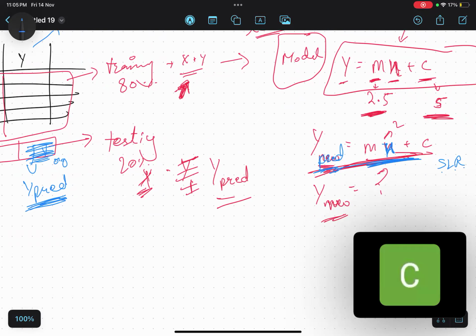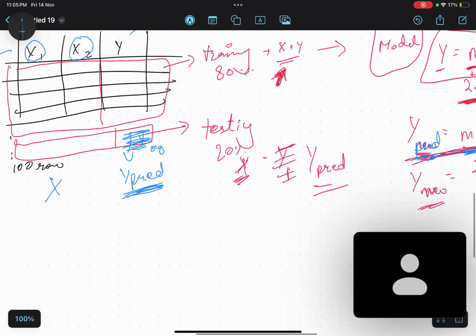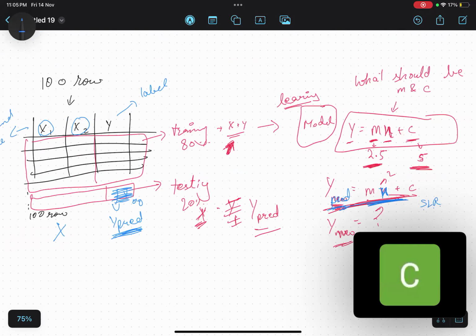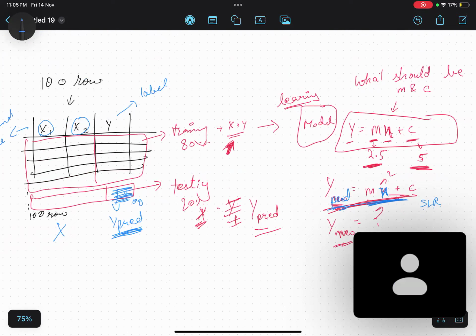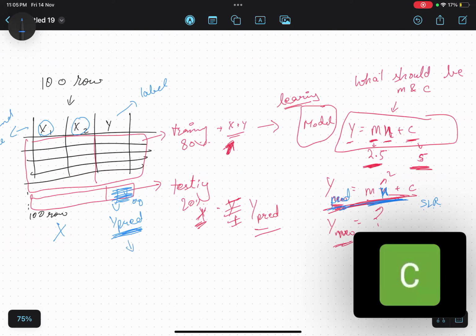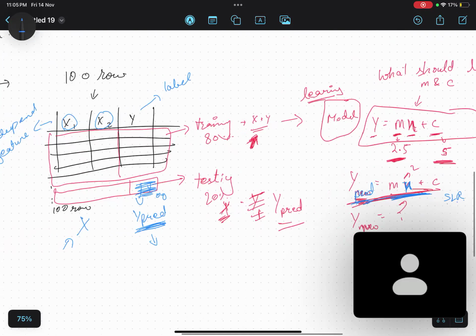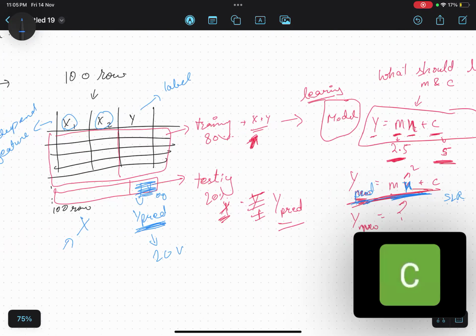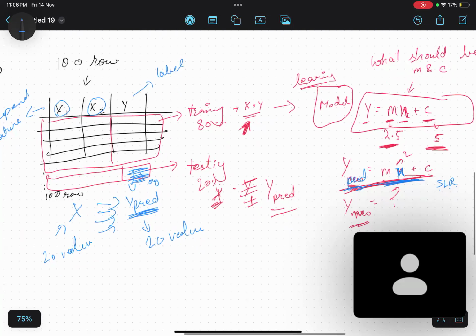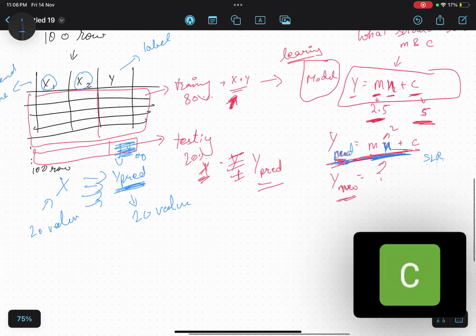Do you have any doubt till here? To be honest, the statistics part, I don't think it really matters, but I'm understanding you. That's fine. So can you tell me how many values this y prediction will have? The y prediction will have 20 values, from the test set. Exactly. So for each corresponding x, we will have a y value.